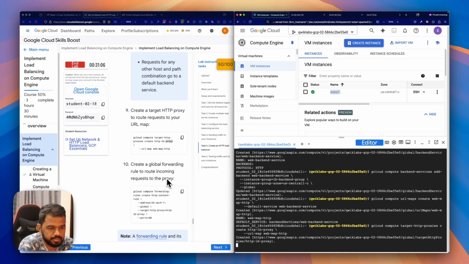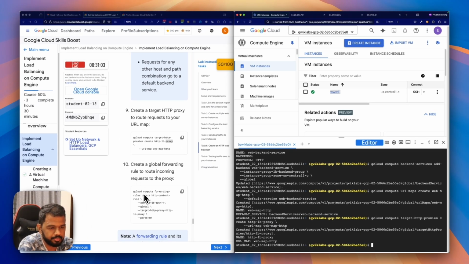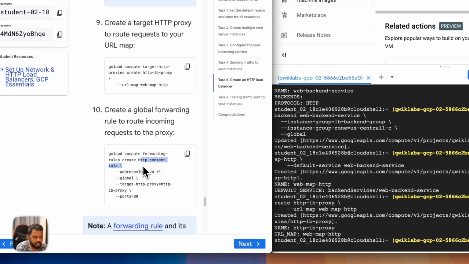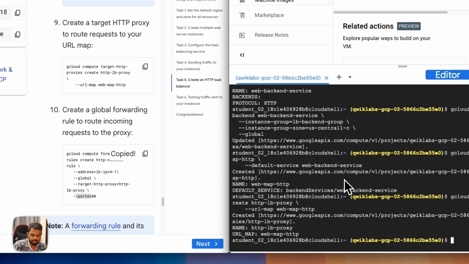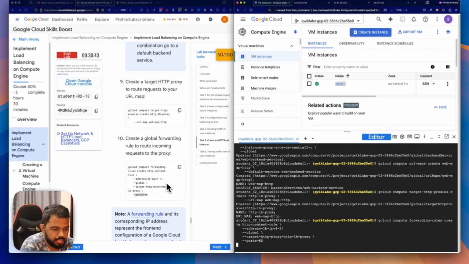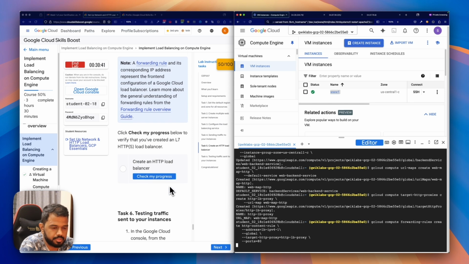Now the URL map is created, then we are creating a forwarding rule which says gcloud compute forwarding-rules create, and then here we say what the IP address is, that it is global, what the target proxy is, and what port we are routing it to. Okay, once this is done, as per this lab, we are done with the setup.